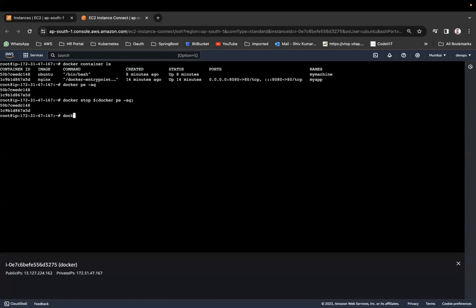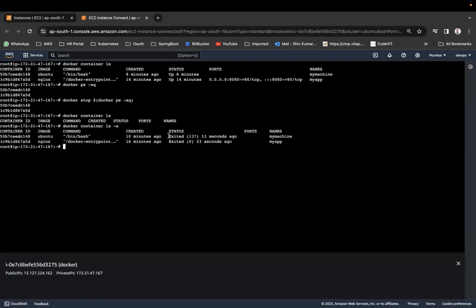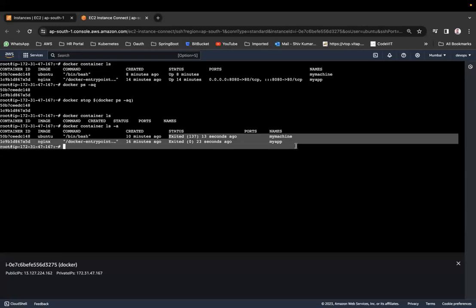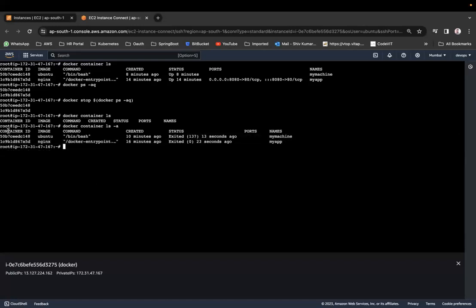Now check docker container ls. You can see no containers are running, and you can check with -a, which shows the stopped containers. Now you can see the two containers are in exited state. How to remove all the stopped containers? The same command, but instead of stop you put rm, to remove all the stopped containers. Just click on enter. All the stopped containers are removed.